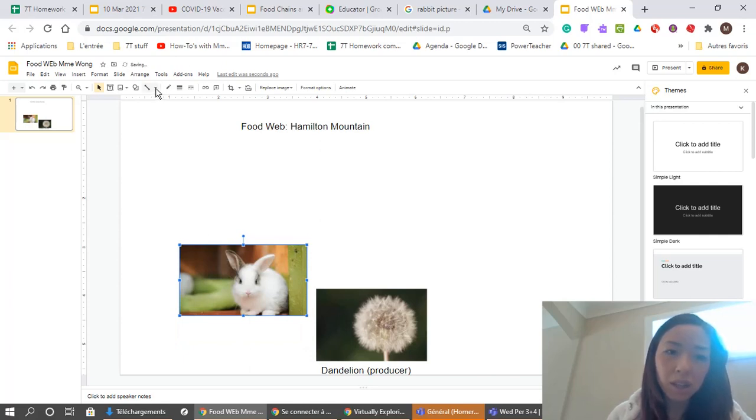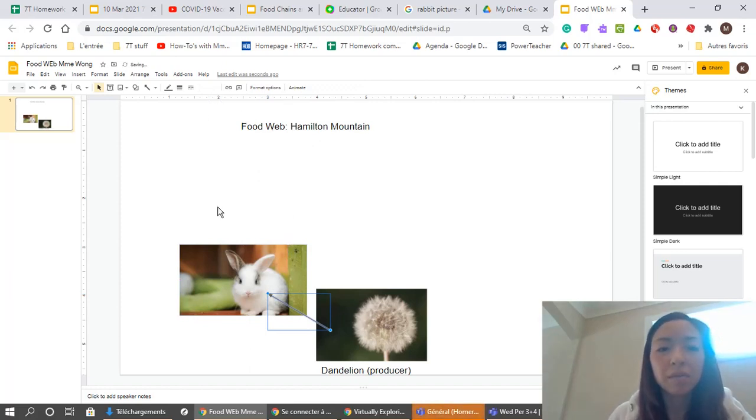Then I'm going to take this arrow. You can see this one says select line. There's a drop down menu if I press it, and it says arrow. When I press arrow, I get this cross button again, and I'm just going to click on the dandelion picture and drag it over to the rabbit, and it'll make an arrow for me from one to the other. You can adjust this arrow with these settings up here.